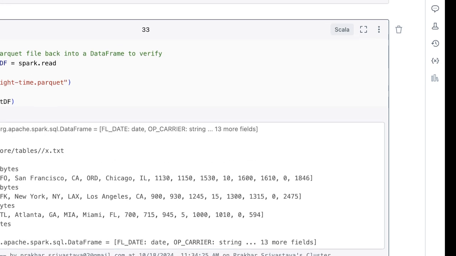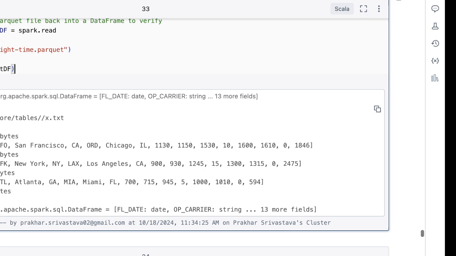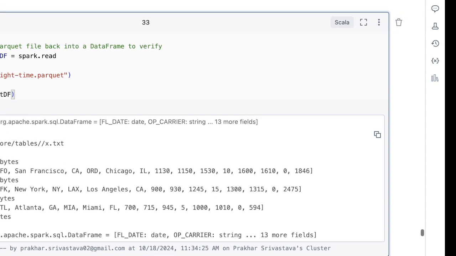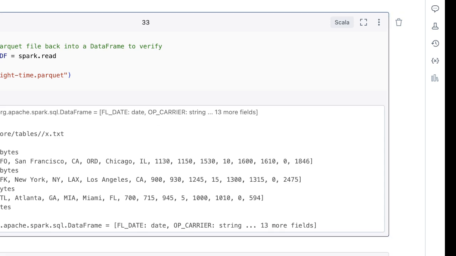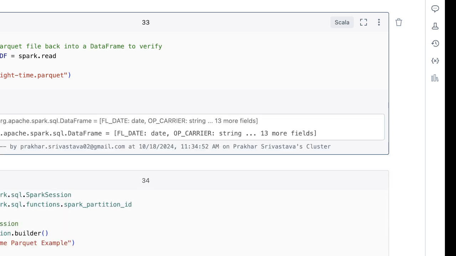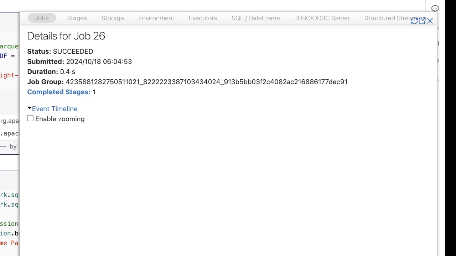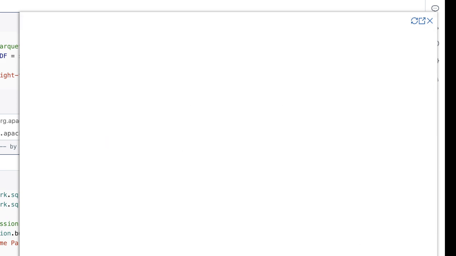So you can see there are 2 jobs created, one for this one and one for reading. I just wanted to show you that for this one, how many partitions did it create? 4 partitions were there, and each partition has some data. Let me remove this. Let me create a job only for reading, because reading is again an action. If I open this one, job 26, you see there is only one task, which is reading.